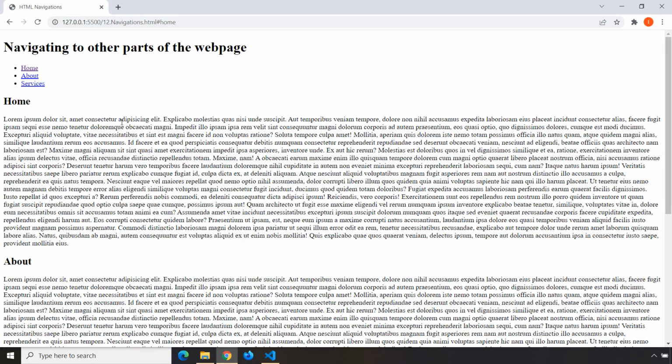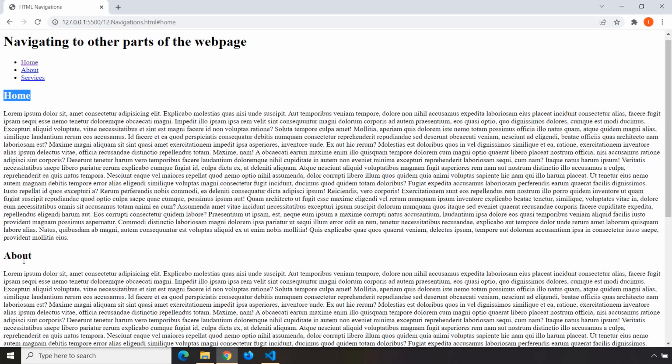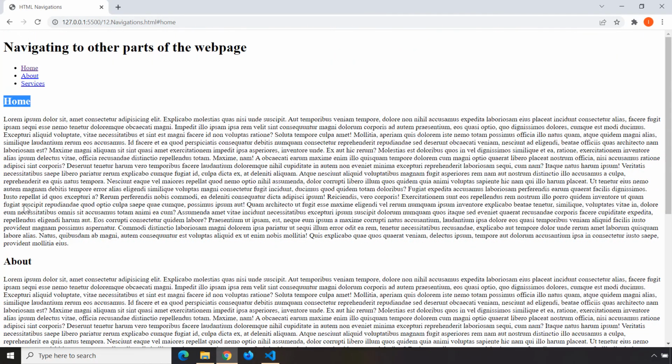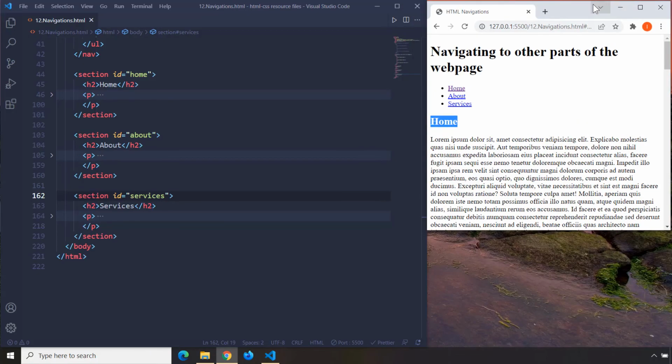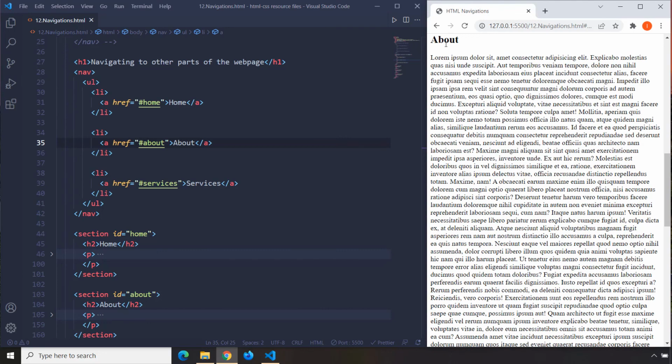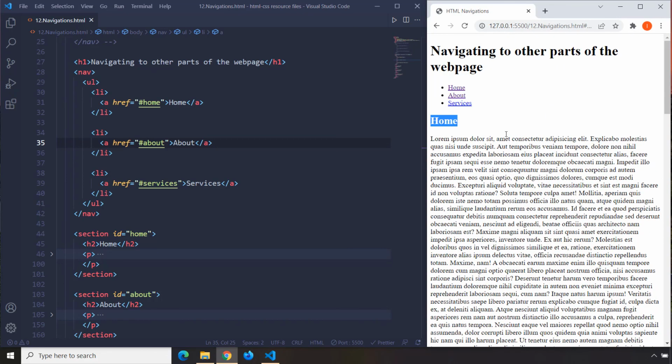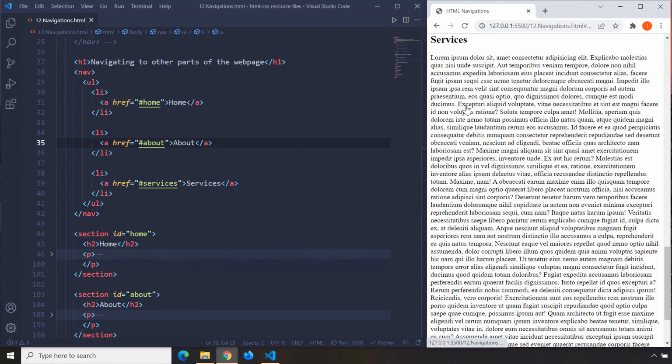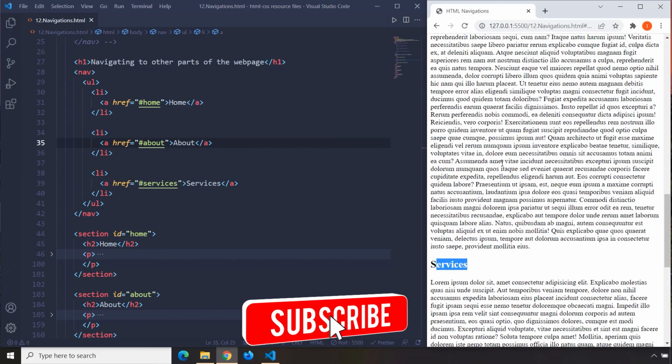So if I take a look at our website, we have home, we have about, and we have services. And if I click on any of these links, it is going to take me to these different sections because I'm selecting them by their ID. Keep in mind, it has to be ID. So if I click on about, you can see that I'm redirected to about. This navigation, or switching, happens instantly and abruptly because we have not provided any CSS. If I click on services, now I am on the services section.